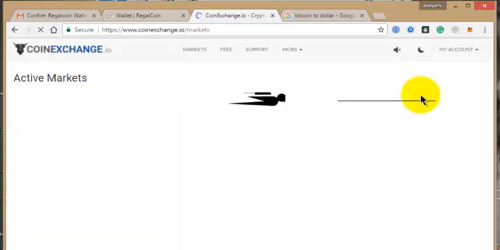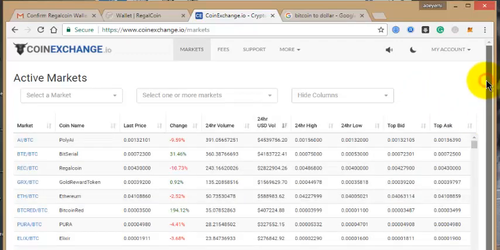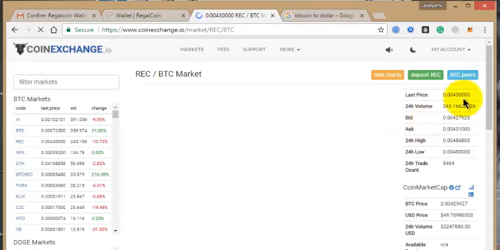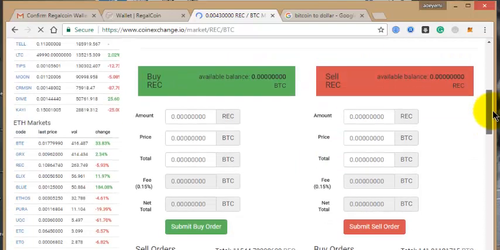So once you get to the market, you will see Rega Coin/Bitcoin. When you see Rega Coin opposite it, Rega Coin/Bitcoin, click on it. Once you click on it, you need to scroll down. You can find it. Good, awesome. All right.